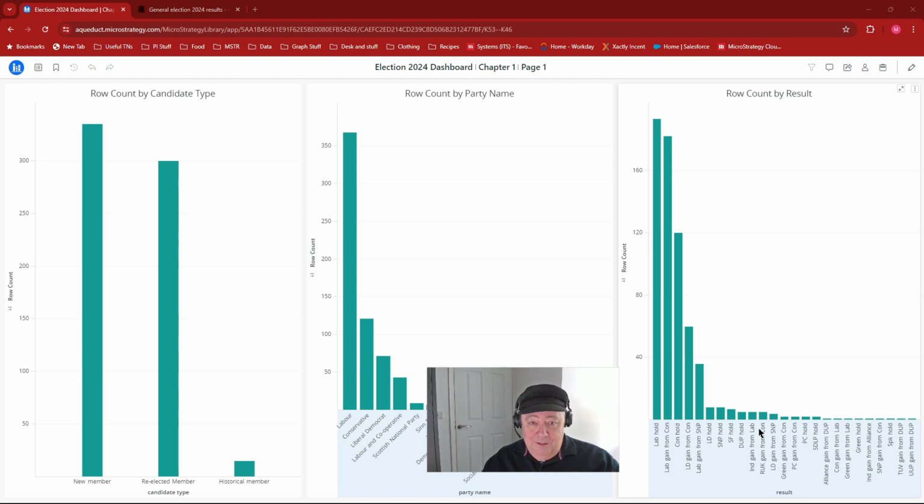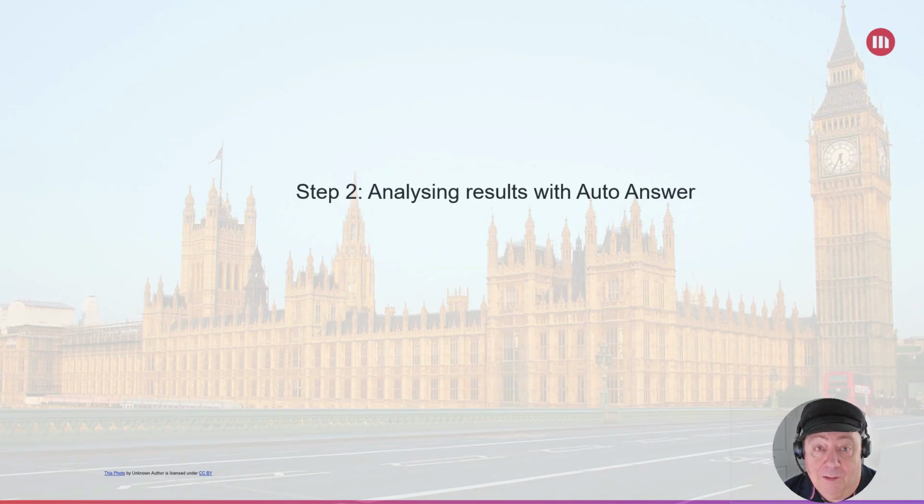Okay. So I would say step one concluded and achieved, I think, more or less to my satisfaction. The data set is very simple, but I've managed to get Auto Dashboard to give me some rather interesting insights. So, job done. Well, now we have a dashboard with some visualizations automatically generated by Auto Dashboard. So it's time to use the second part of MicroStrategy AI, which is Auto Answer.